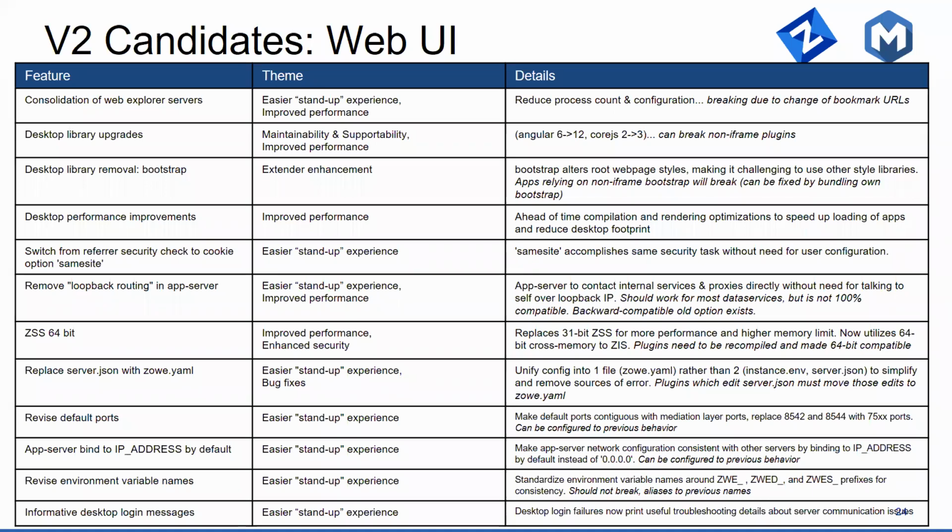Some of these items on the list were originally V2 ideas, but were actually found to be something that wouldn't break anything. So we actually put them into V1. And this next item is one such item. Switching the referer security check from off and using the cookie option SameSite instead.